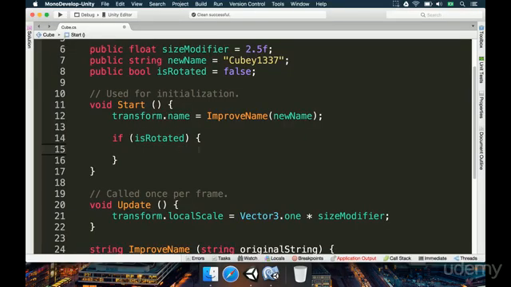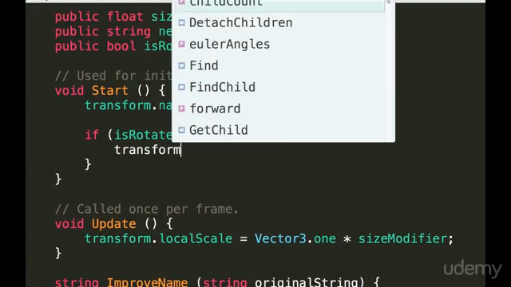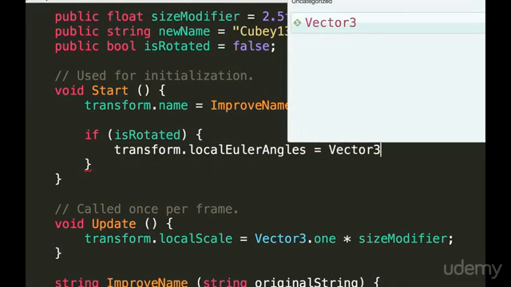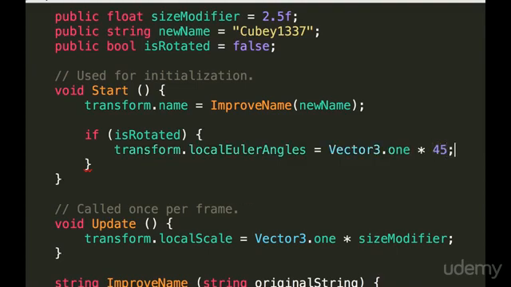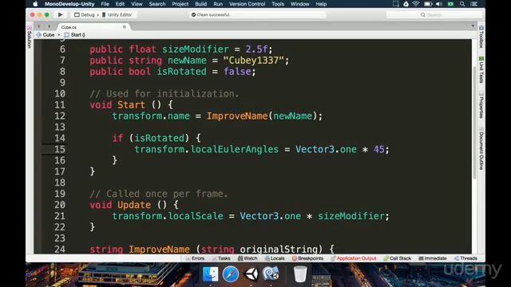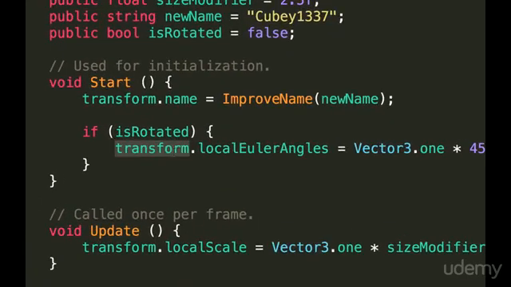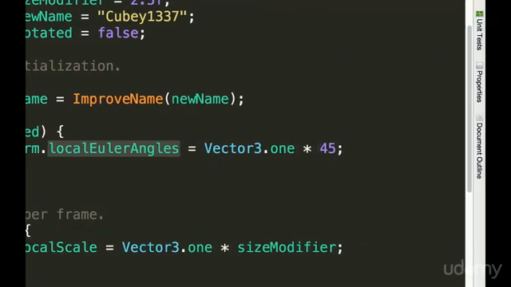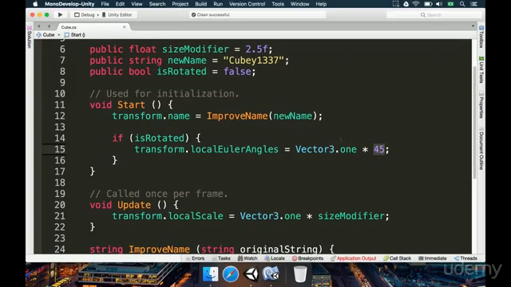So to do this, we're going to type here transform dot local Euler angles equals to vector3.one multiplied by 45. Okay, it's basically going to tilt the cube a little bit on all of the three axes. You don't need to understand the details of this, but anyway, we reach the transform component. We are accessing the local Euler angles property, so we can set the rotation of the cube in Euler angles, which vary from 0 to 360. And we're saying that it's going to be 45 on X, Y, and Z.